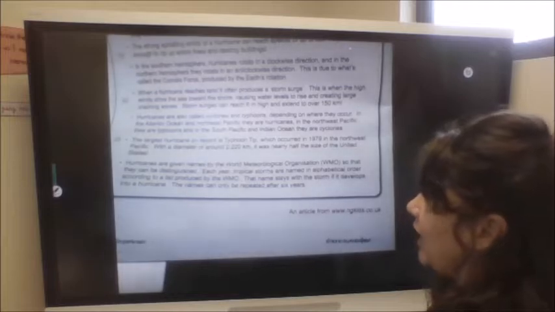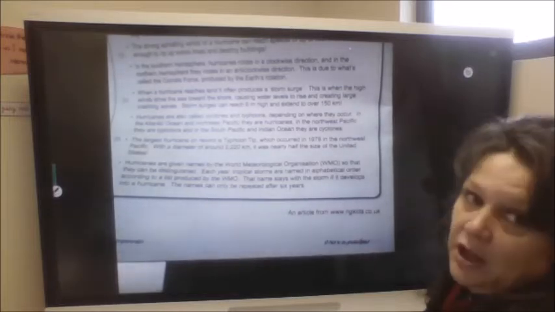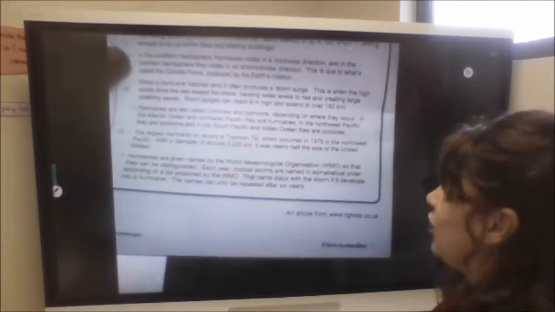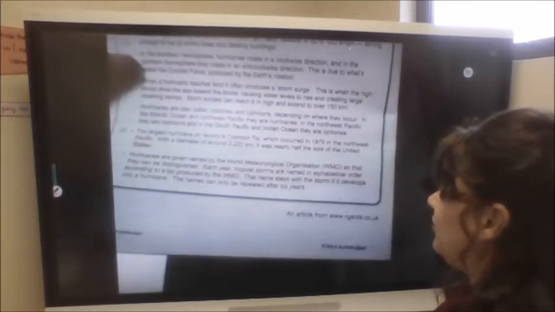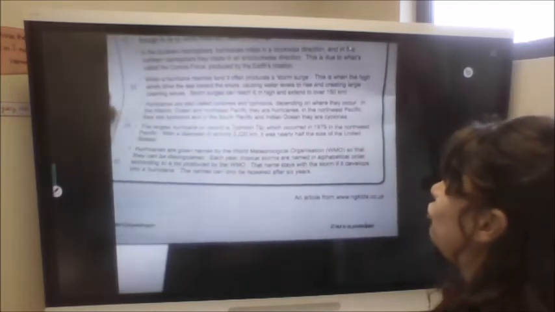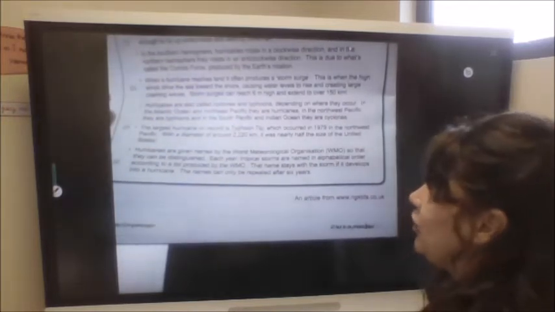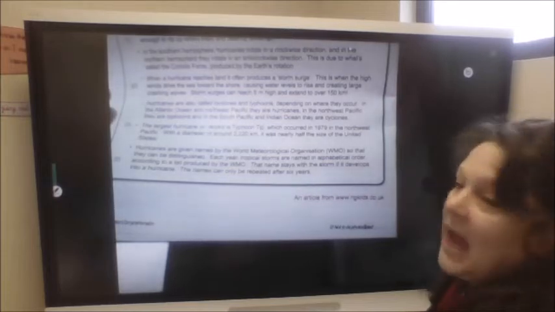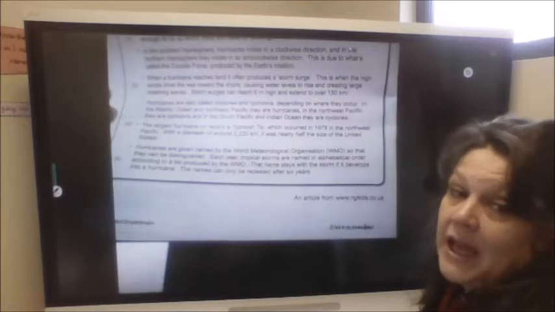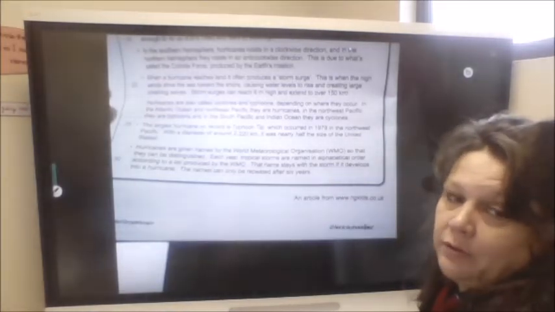Hurricanes are also called cyclones and typhoons, depending on where they occur. In the Atlantic Ocean and Northeast Pacific, they are hurricanes. In the Northwest Pacific, they are typhoons. And in the South Pacific and Indian Ocean, they're called cyclones. They're all the same thing. It just depends which ocean they form over. Then they have a different name.